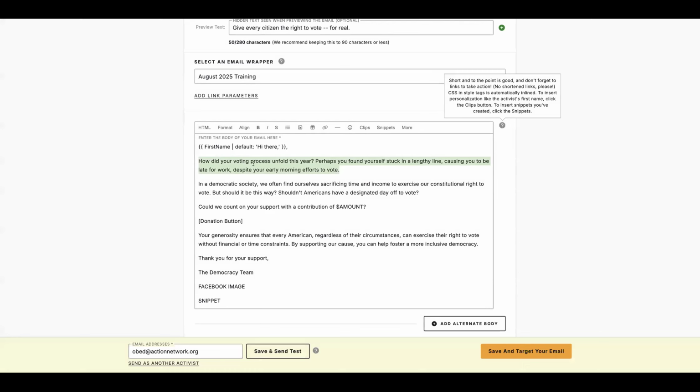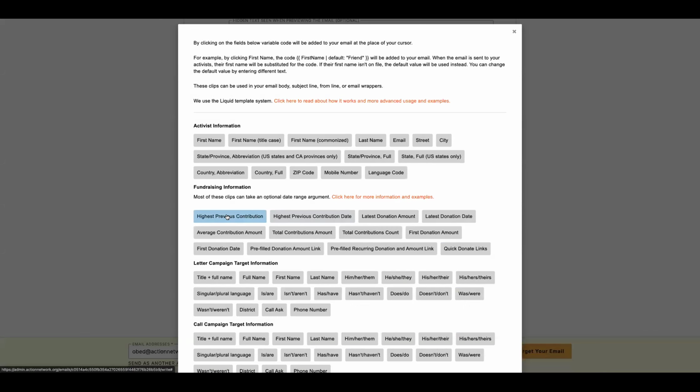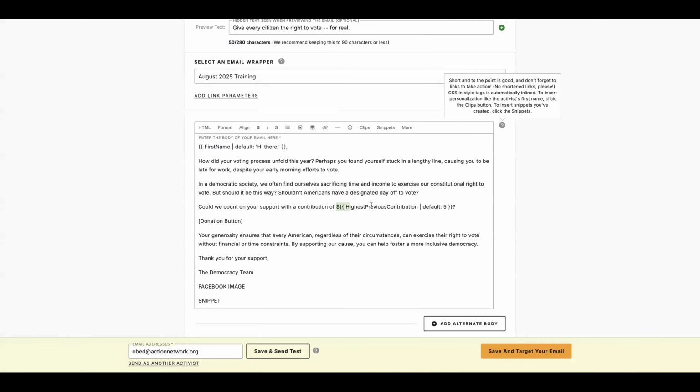Coming back here, you can see that there's this amount section here. And basically what I'm going to do is I'm going to run a test. So you'll notice here I have a donation button, but I also have a section where people can click on a link. So what I'm doing here is I'm comparing between the two, this URL versus this button, which is going to work best to generate donations. So first for this amount, let's add in a clip. And I'm going to add this highest previous contribution clip.